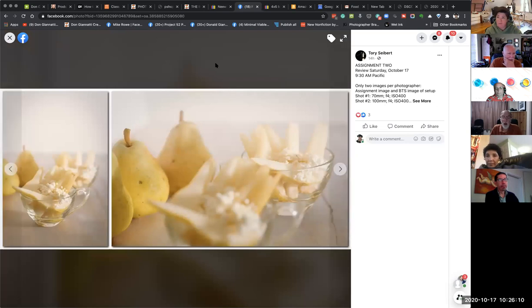Gene, what is this, sugar and pears? It's goat cheese with honey on the pears. Okay. So it's the same angle. You just came in closer and went horizontal. Am I right? So it's probably pretty close to the same angle, but in one the hero is in the front and in the other the hero is in the back. So a different point of view, just not a different angle.